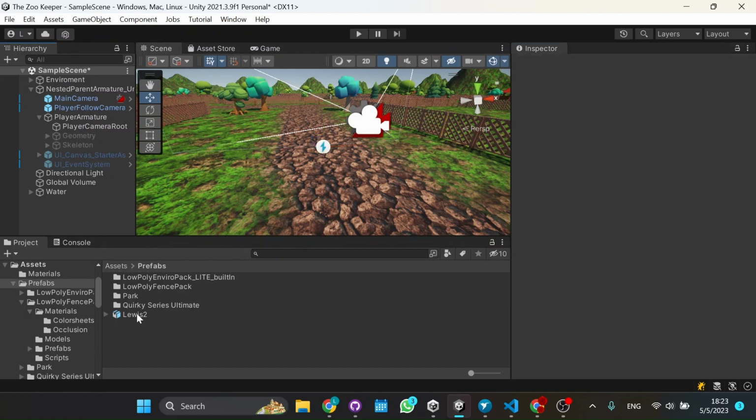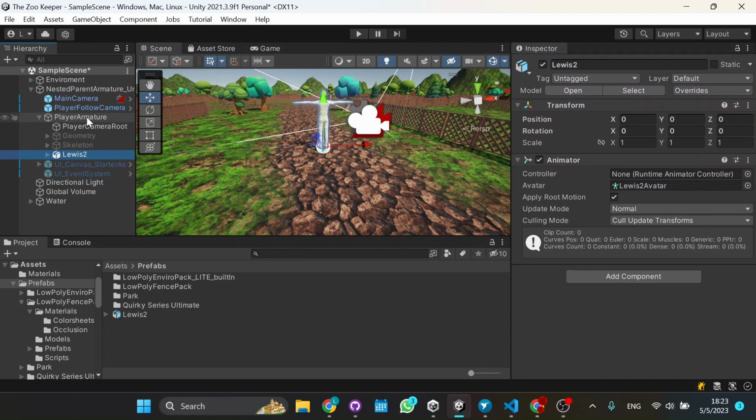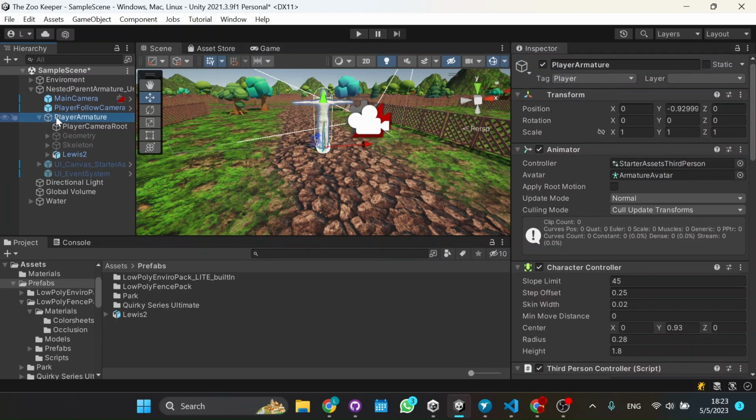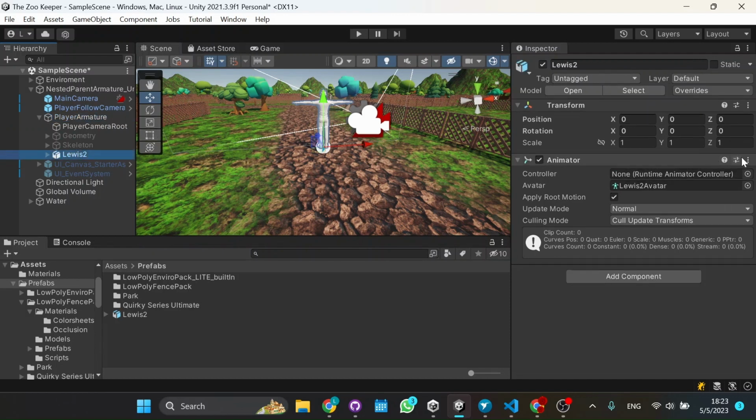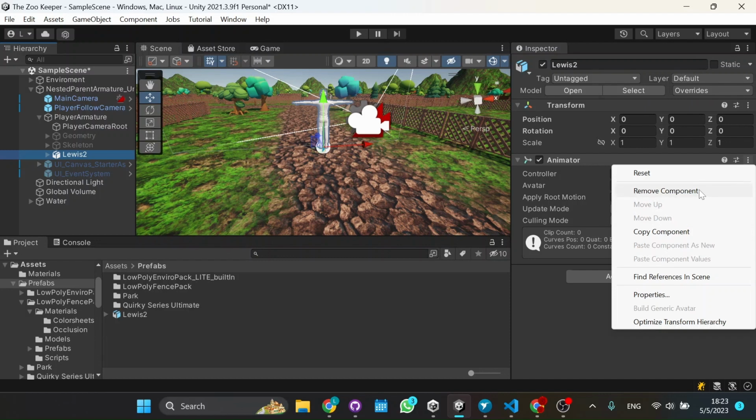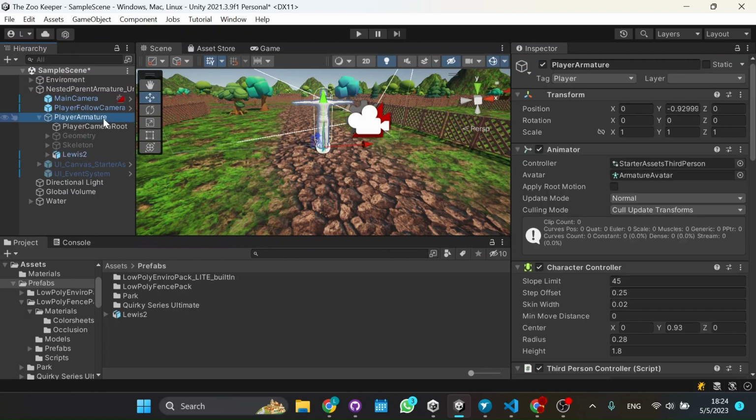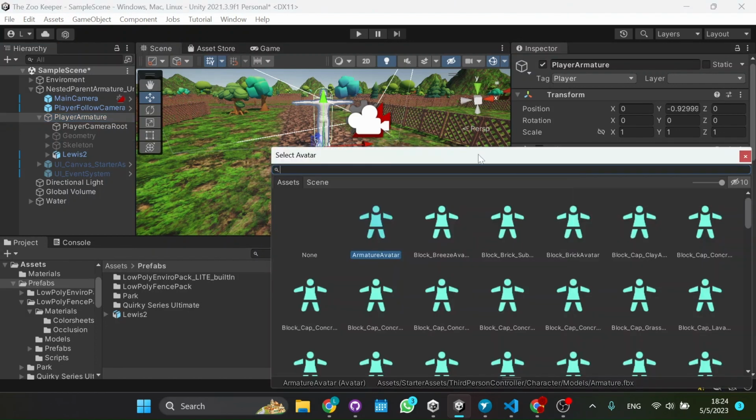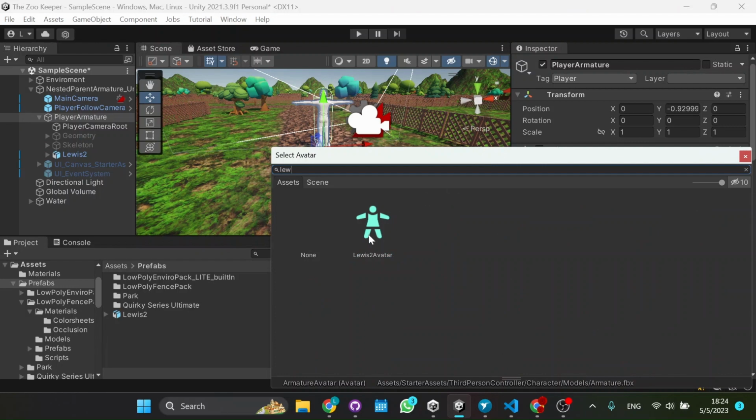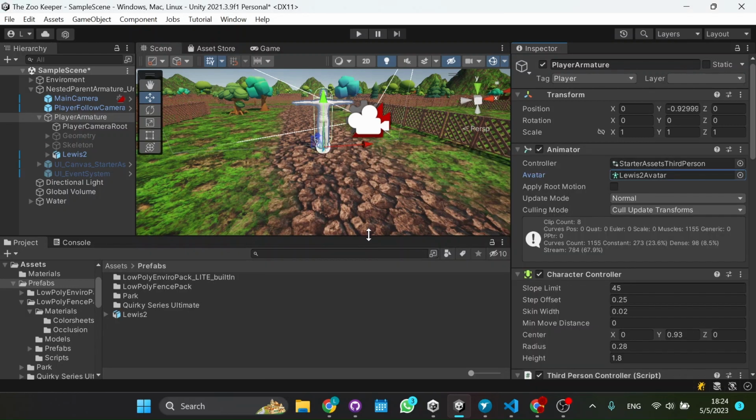And now we're going to add our Lewis to the player armature. So it has to be inside player armature. We're going to put it there. Perfect. Now, in player armature, you will see that you have an animator, and here we have an animator too. We have to take this one out. So we're going to delete this one, remove component. Don't worry, it will be there, but it's not there actually. And in player armature, we're not going to use the armature of the old avatar. We're going to use the armature of the new one. So we're going to put Lewis here, Lewis 2 there, and it will appear.